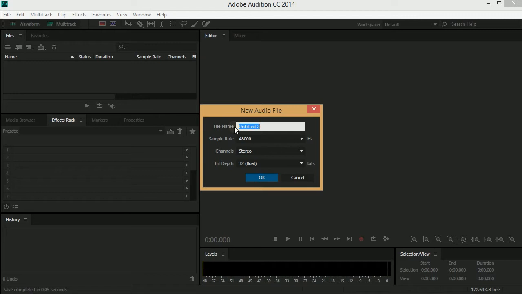Here you're going to name it to match your screen recording. So for me, this would be Step 5 Audio Recording.